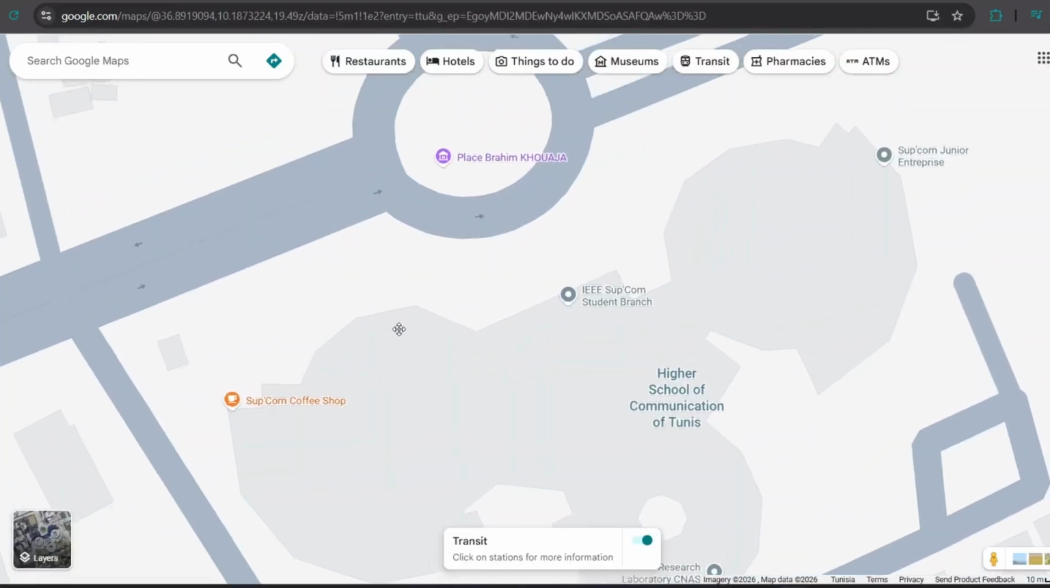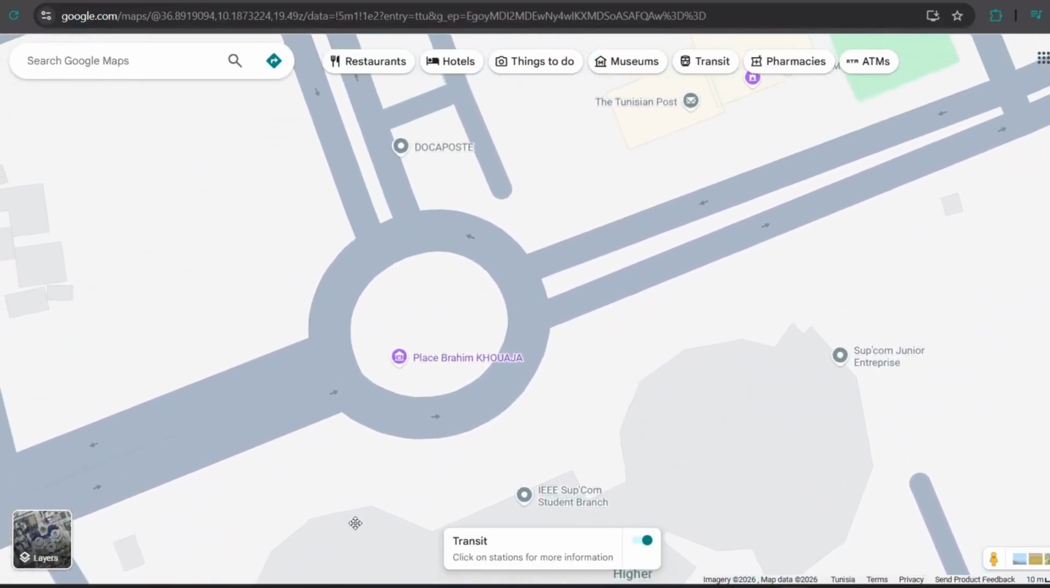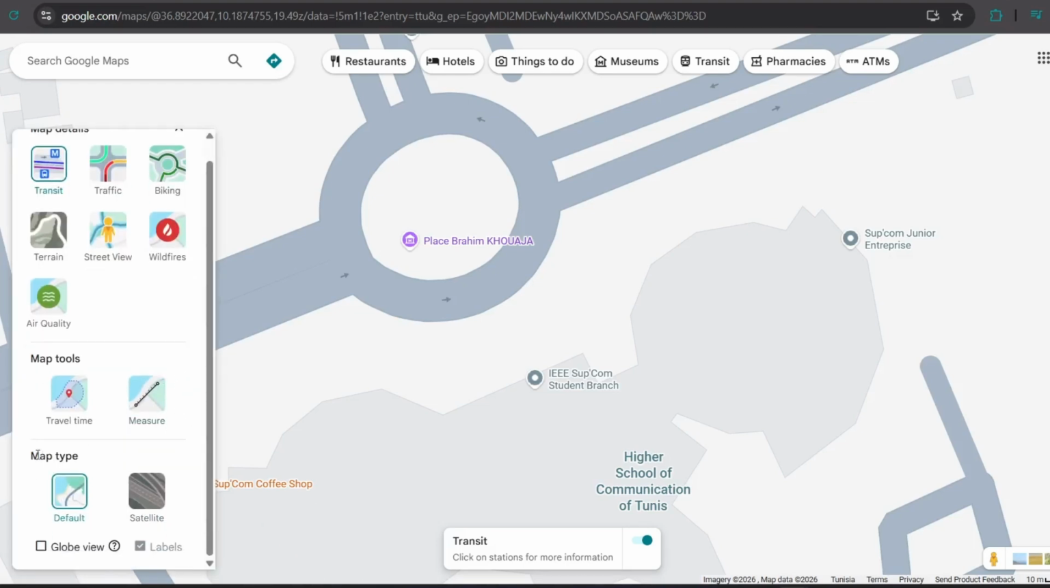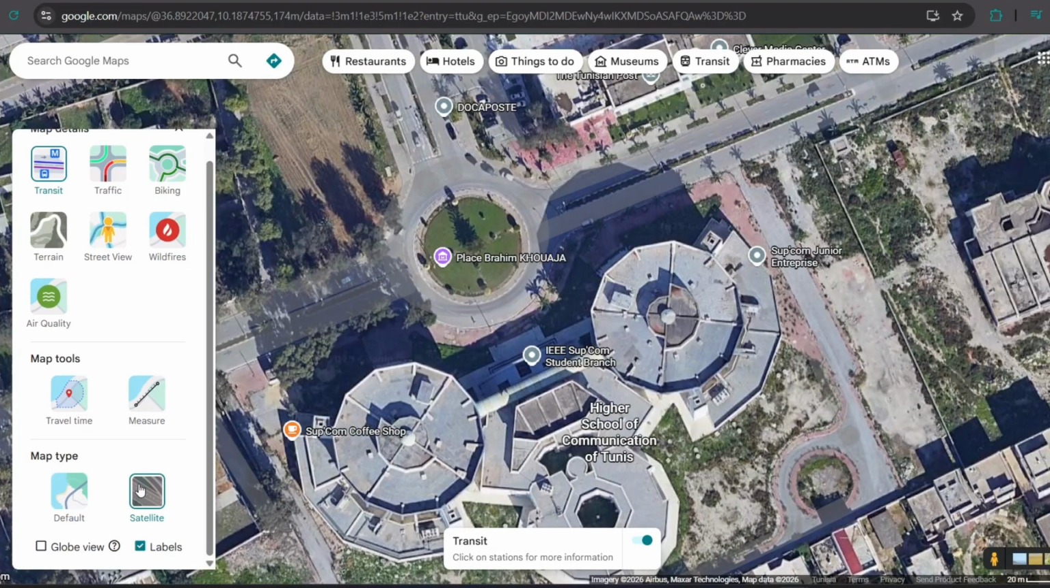When you first open Google Maps, you're probably in the normal 2D view. To switch to 3D, start by going to the Layers button in the bottom right corner. Hover over it and click More. Now, scroll down to Map Type and select Satellite. This gives you a real-world view, but we're not done yet.